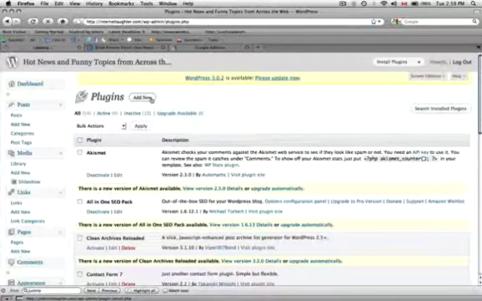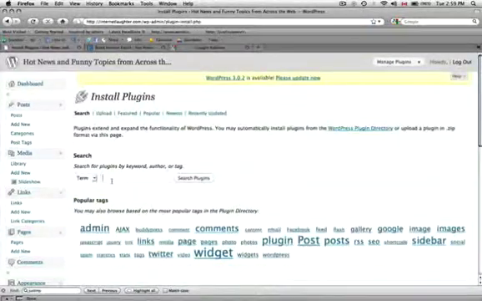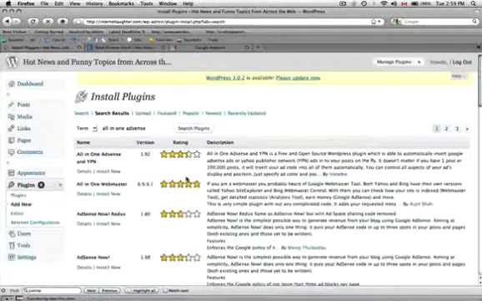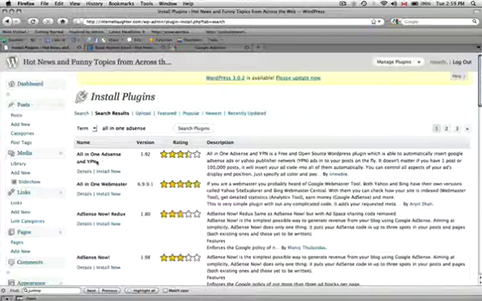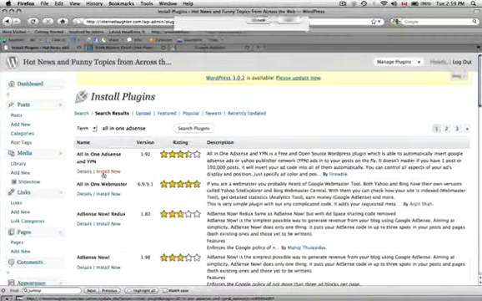We're going to add a new plugin. The plugin is called All-in-One AdSense and YPN. YPN is the Yahoo ad network. And all you need to do is, the first result that comes back should be All-in-One AdSense and YPN. So you just select Install Now.